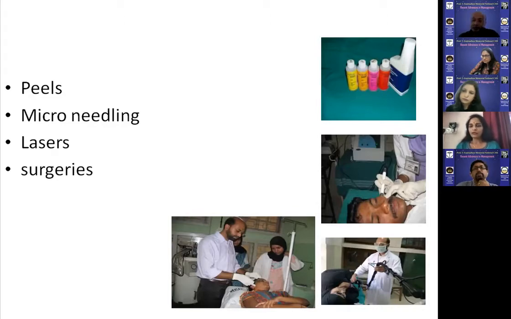So how we approach these cases depends upon the situation. These are the ways of how we approach a patient: resurface, refill, lift, or excise. So the important message of this discussion is that early treatment is very important rather than treating the acne scars. That is the important message we have to give to the patients.